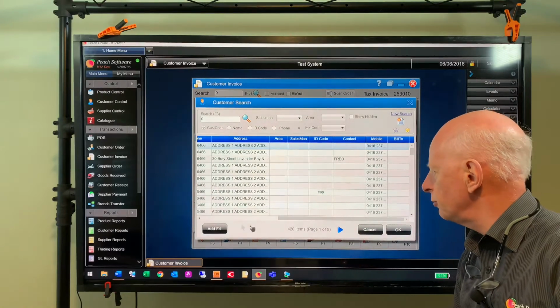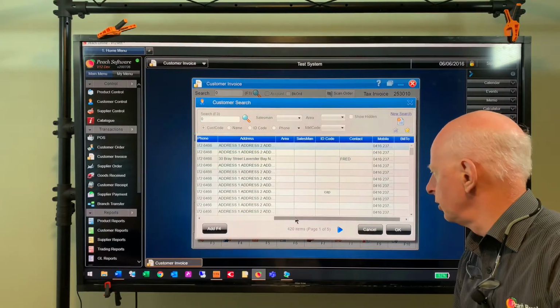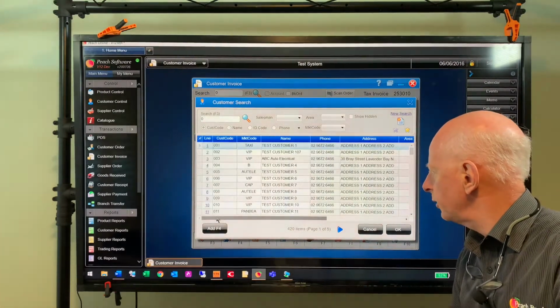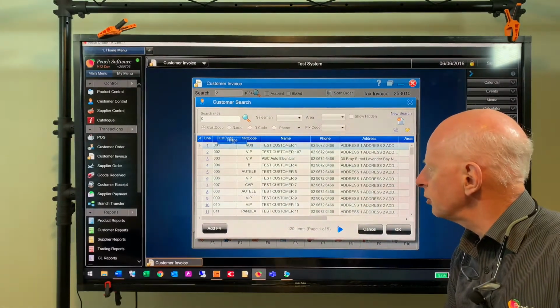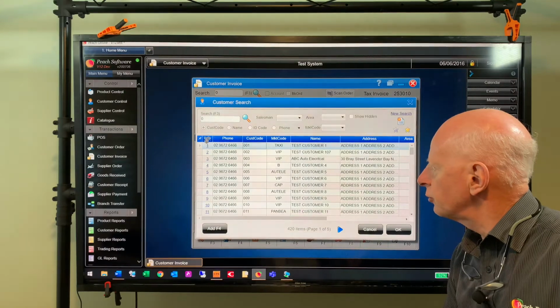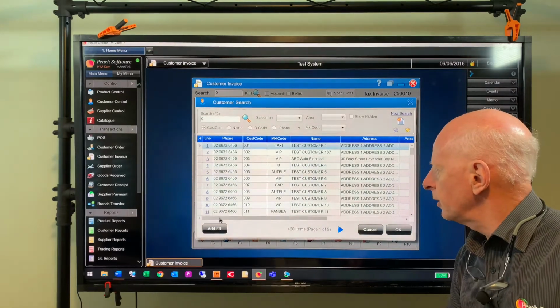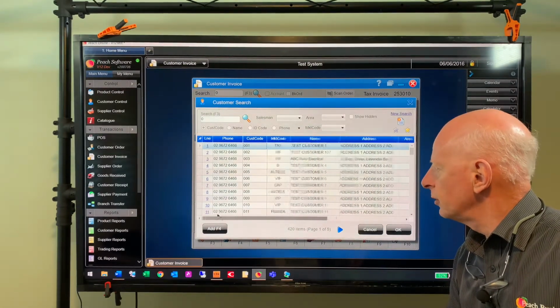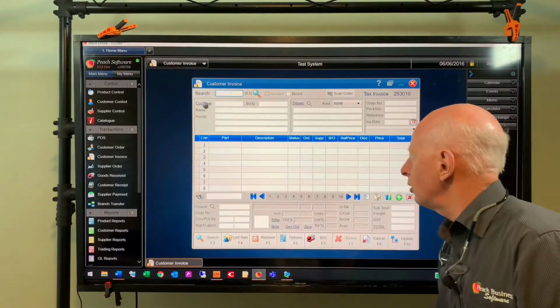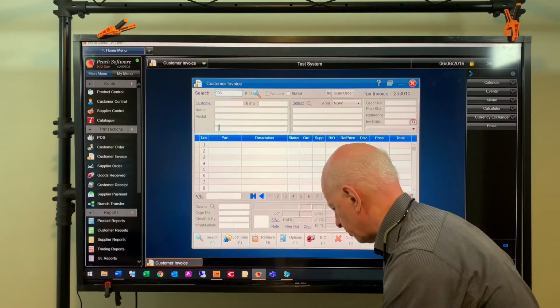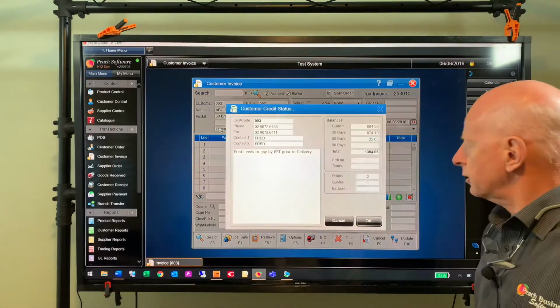If you want to change some columns around, you will need to turn the pin off. Then you can move the column, put it over here, and then freeze the column again, and you're ready to go again. So that's in the customer browse screen. I'll just load a customer now, and then I'll show you how it works in the product browse screen.